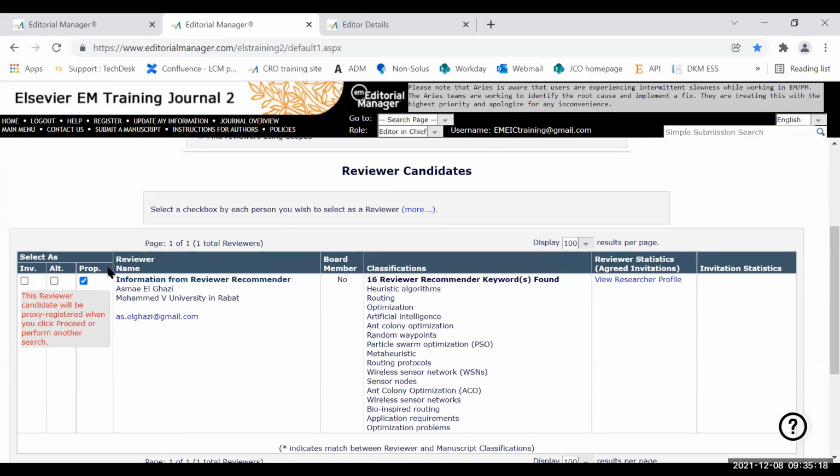So these reviewers are automatically selected as your proposed reviewers. So you may change your selections. If you would like to invite them straight away, you can click on this invite checkbox. Or if you would like to use them as your alternate reviewers, you can click on this alternate checkbox here.